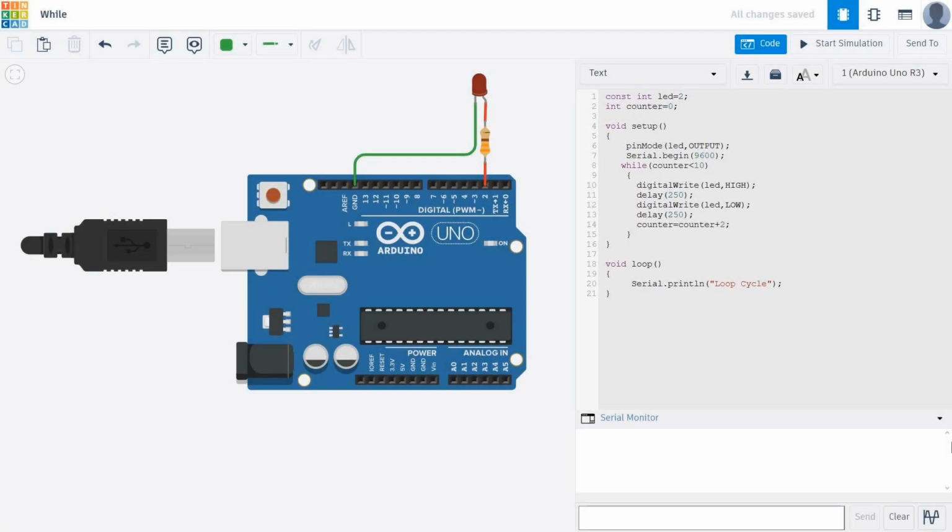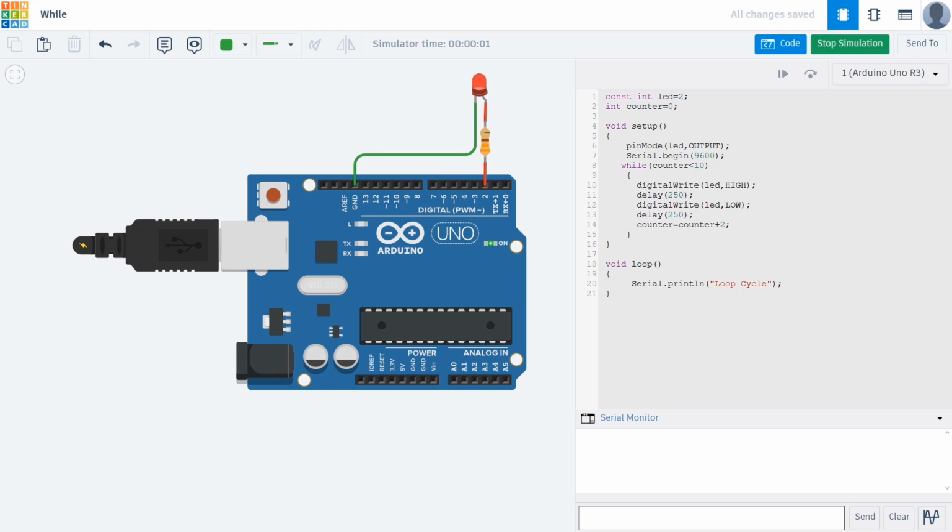If we now increase counter by 2 each time using counter equals counter plus 2, then the loop will execute only 5 times and the program will move on to the loop block. Now we will test it. The LED blinks 5 times and then the message from the loop function begins to appear continuously.